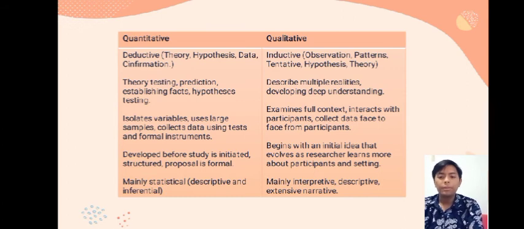Qualitative research uses a descriptive narrative style. This research might be of particular benefit to the practitioner.